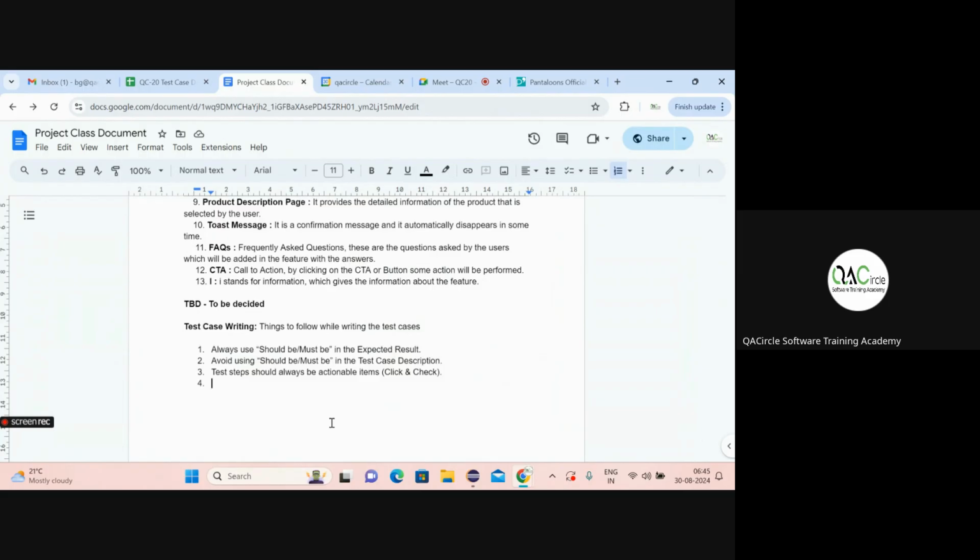So if you are testing a web application, mobile application, and MWeb application, it is always better to come up with separate test cases for the web application, separate test cases for the mobile application, and separate test cases for the MWeb application. That is how you need to come up with the test cases. Okay, so let me write it.